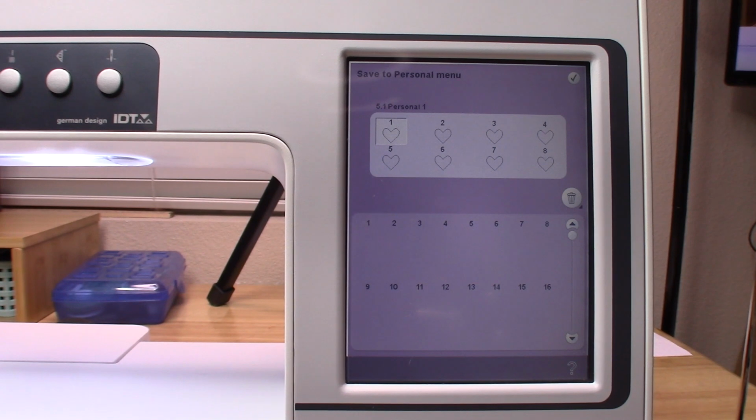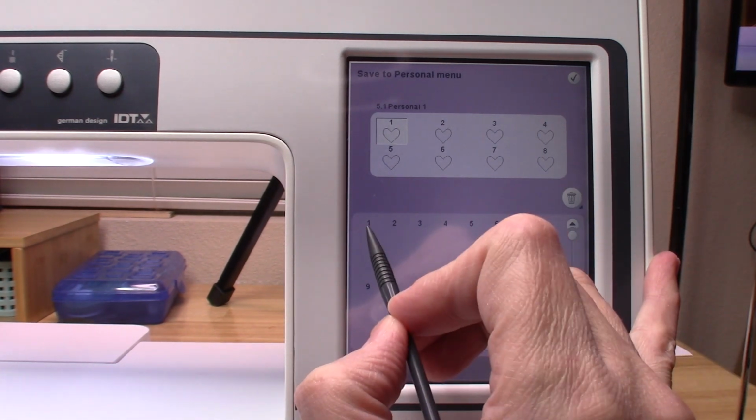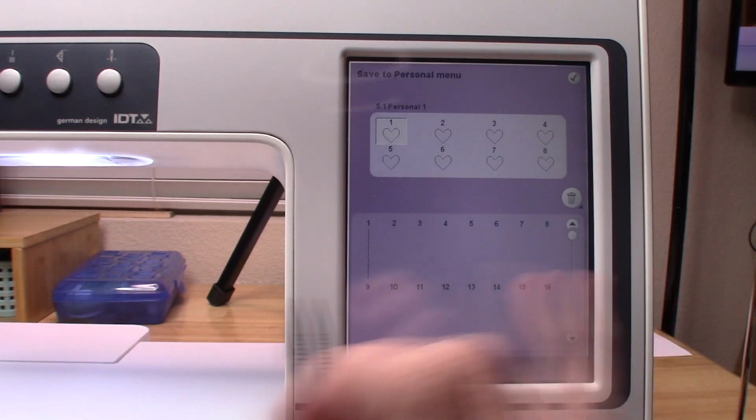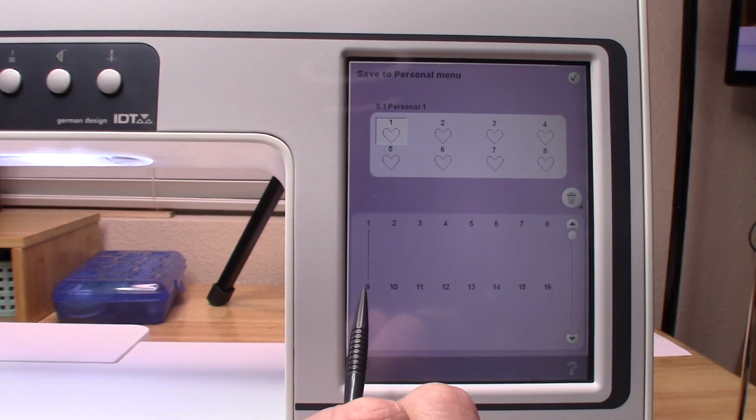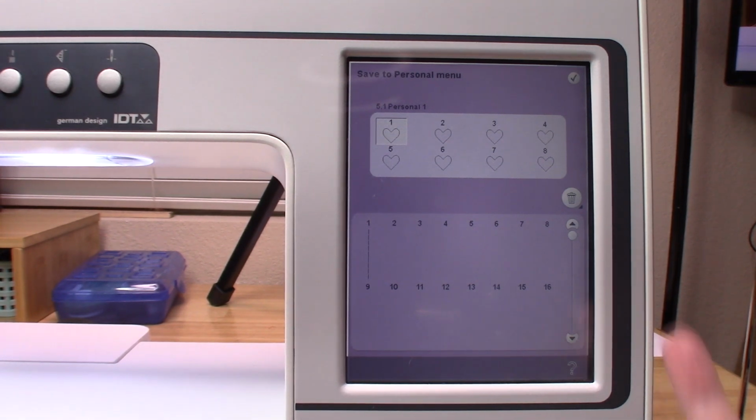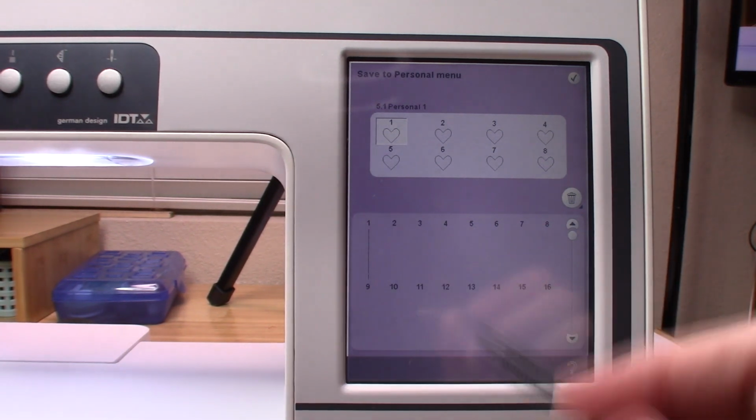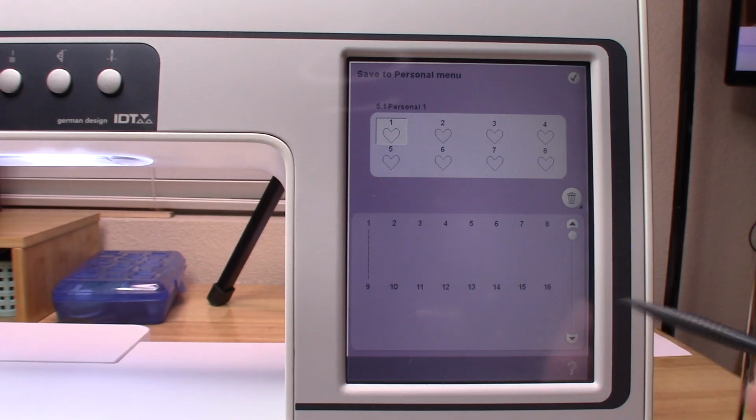You can overwrite a previously stored stitch. You simply touch the stitch to overwrite. So that would be, you just touch your stitch and you can see that it just saved my straight stitch. Okay, and to override that, you would just touch whichever one you want.